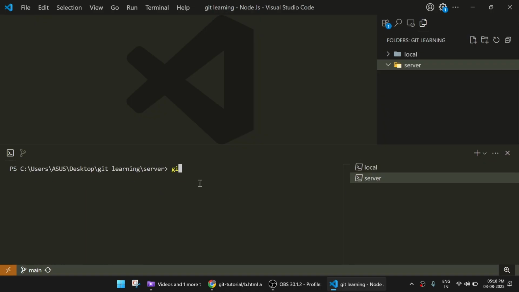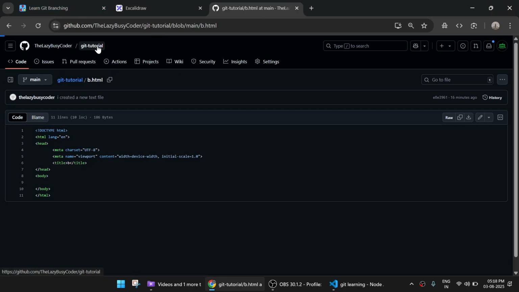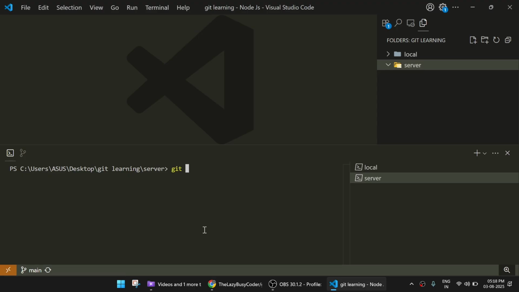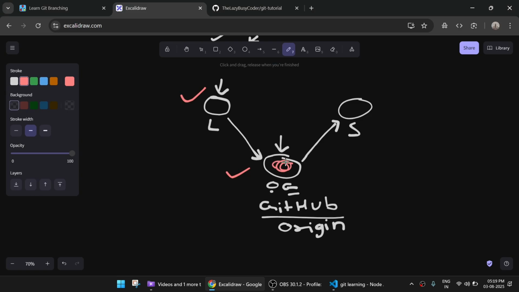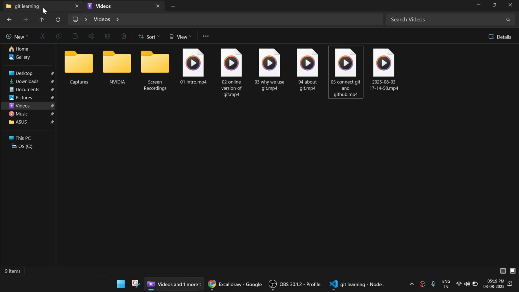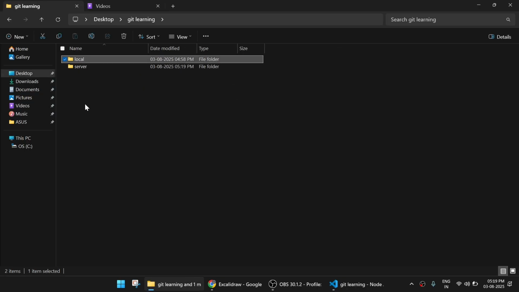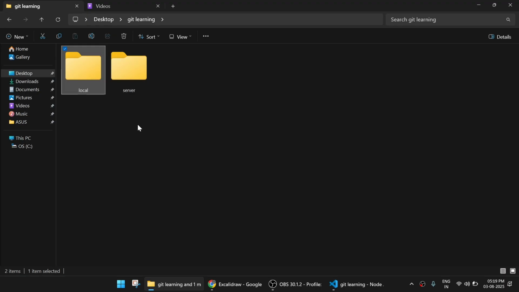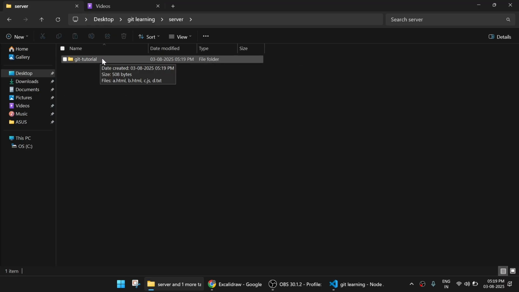Now I'll go to my origin, click on this, copy the URL and paste it here with the command git clone. Paste the command here, press enter. What happened is the files that were on the origin got copied here to the server. As you can see, inside this server we have this folder. Let's look through this. I'll zoom in a little bit. So this is our local, this is our server. Now in the server, a new folder appeared, which is our repository, our project.